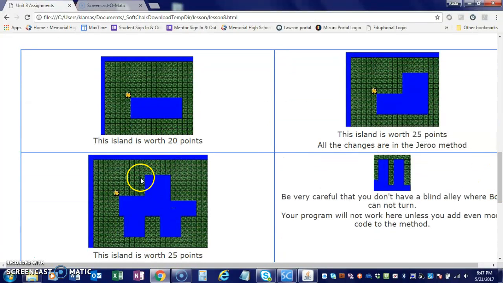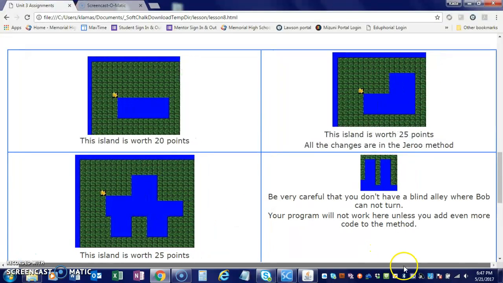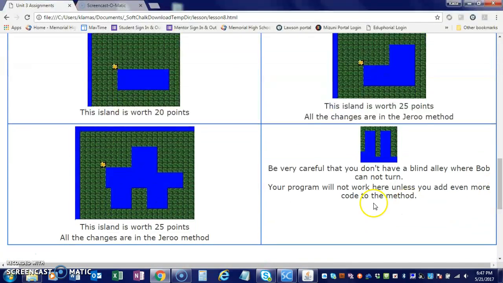And here are some examples of different lakes. Now, I would be very careful not to make a blind alley where he is going to come down and really have no choices of where to go. If you do that, it's going to take a lot more code to solve that. So be very careful in how you create your alleys. Like this one right here, this is pretty wide space for him to get around. If you do this one, he may have some problems.